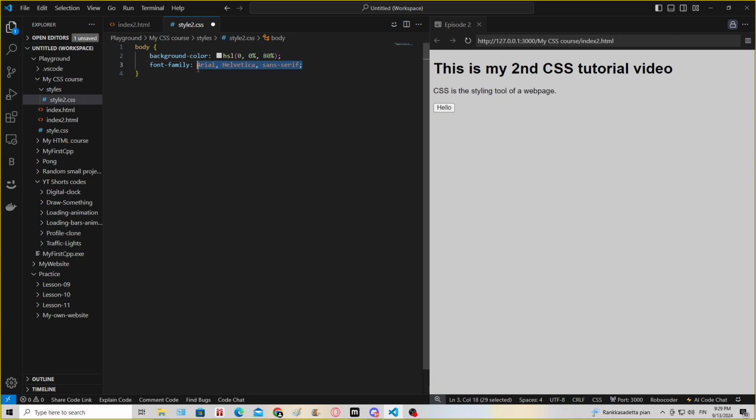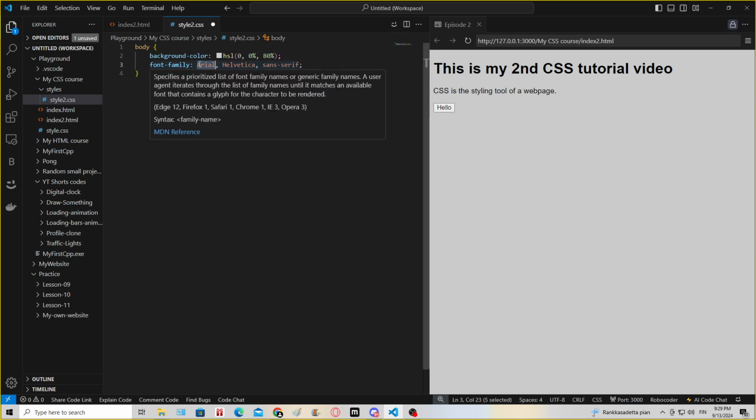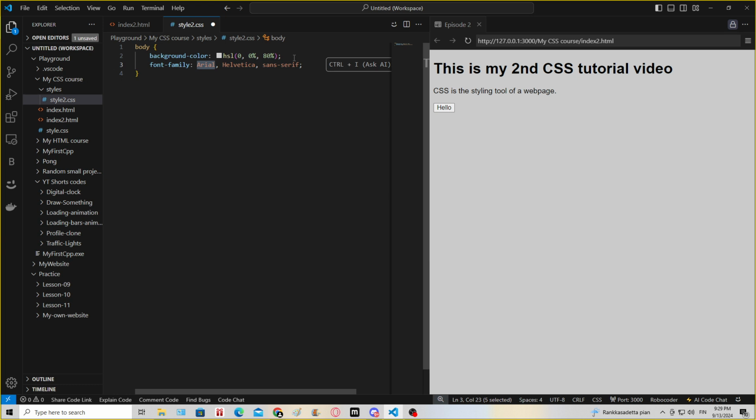So what this basically does is that it will set a font to the web page. It will first look for Arial. If Arial for some reason is not able to be used, it will look for Helvetica. If that's not able to be used, it will look for sans-serif. So you can add as many backup fonts as you would like, but 3 should be enough. As you guys can see, the font has already changed.